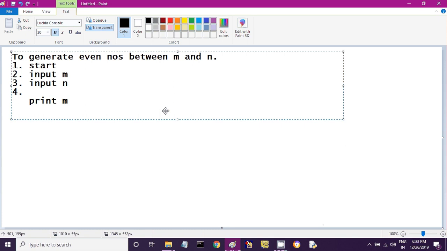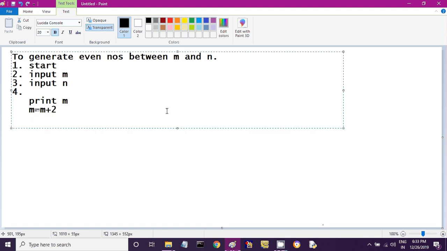And if I want to display the next even number, I have to increment m by 2. That means m is equal to m plus 2. So I am adding 2 to m and storing it again into m. That means the m value is incremented by 2, and that new value is again stored into m. Now these two statements I have to repeatedly execute. So for this purpose, I am using a while loop.